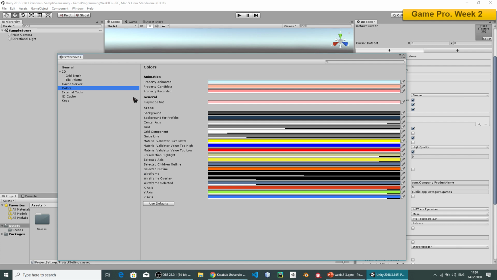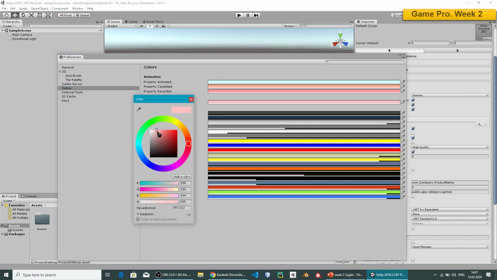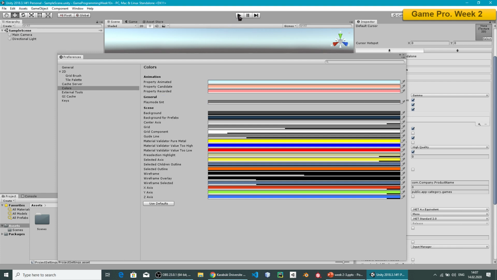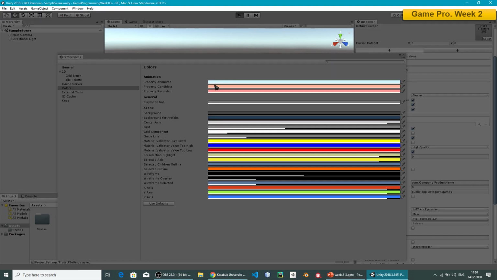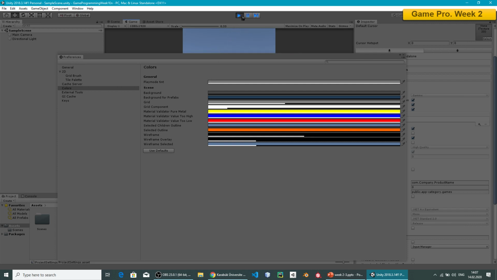For example, if you want to change this play mode color, when I run the project, if I want to change the editor here, I can do something like this. For example, it will be darker. This is good because sometimes you save something in play mode. If you save something in play mode, it will never be saved by Unity. So this is just a notification for you so that you know you are in play mode.